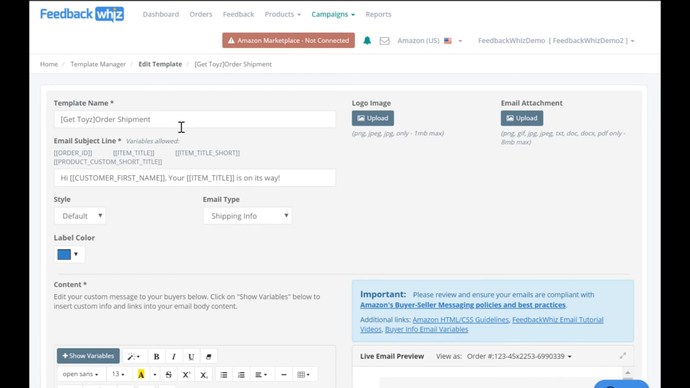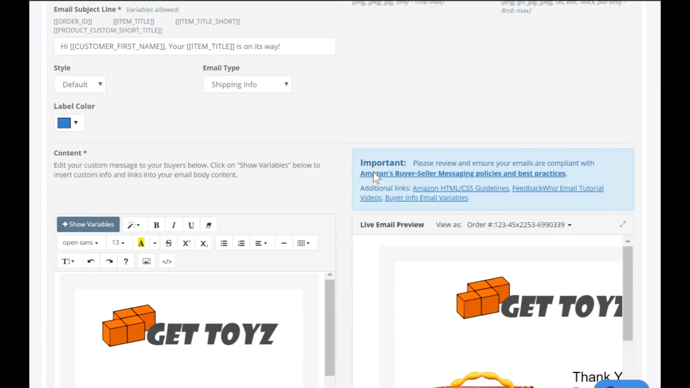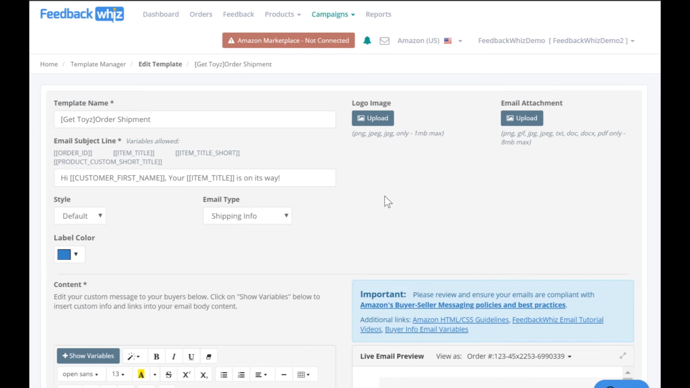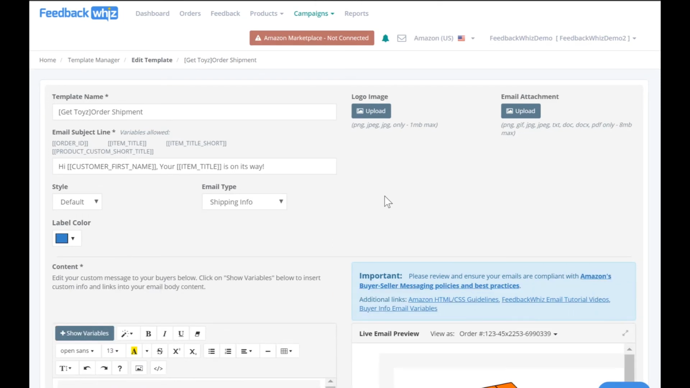Now, however, Amazon recently updated their TOS stating that you should not be sending out any order shipment emails that just contain a shipping link or a tracking link. So if you are to send an order shipment email, make sure you include some other information about the product or a way for the customer to contact you if there's an issue.